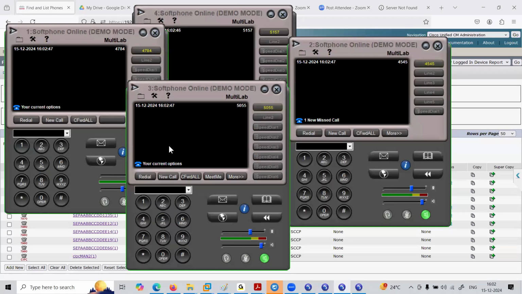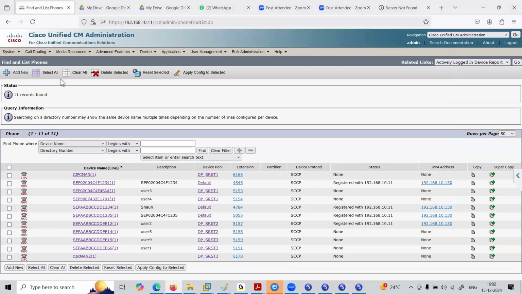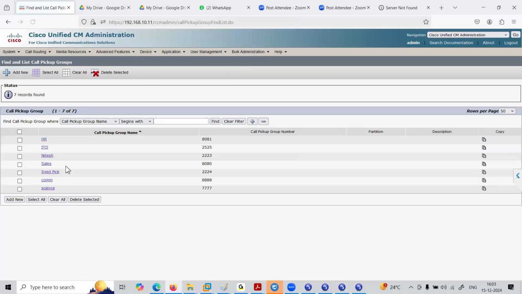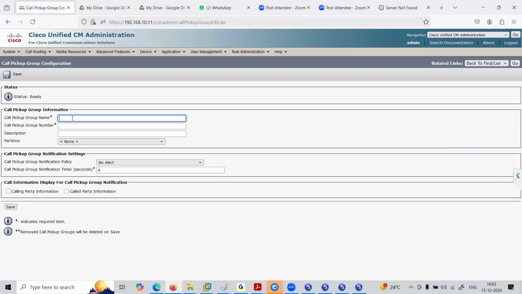So I have grouped 3 phones, this one. Now I'm giving you the second definition. Go to the group pickup, and you can create a new one, like I say, help desk. Number is 2526. Same audio visual alert, calling and called party.